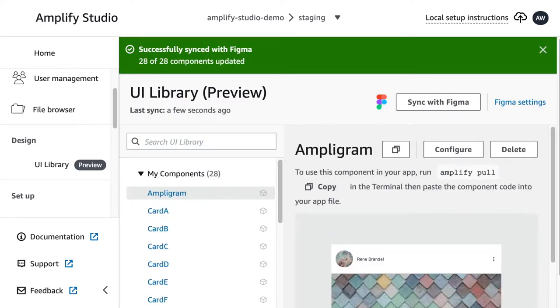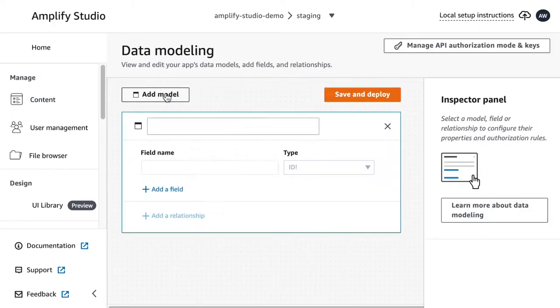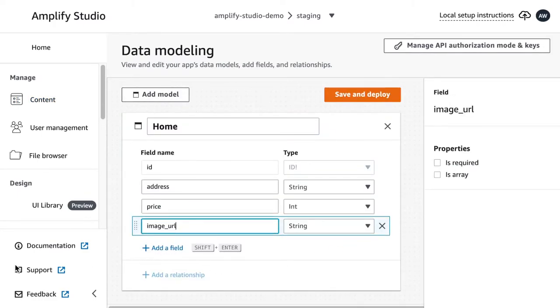When everything is accepted, you can see that you now have, in this case, 28 components, and you can explore them and see what all these components are. They're all a little bit different. So let's put some content in, and for that we are going to create a data model. This will be an application that shows you houses.